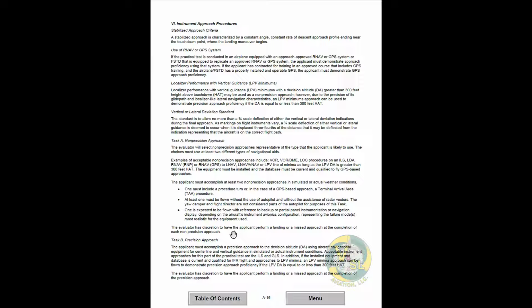The evaluator has the discretion to have the applicant perform a landing or a missed approach at the completion of each non-precision approach. Okay, so we can do either a missed or a landing. And then task B, precision approach.